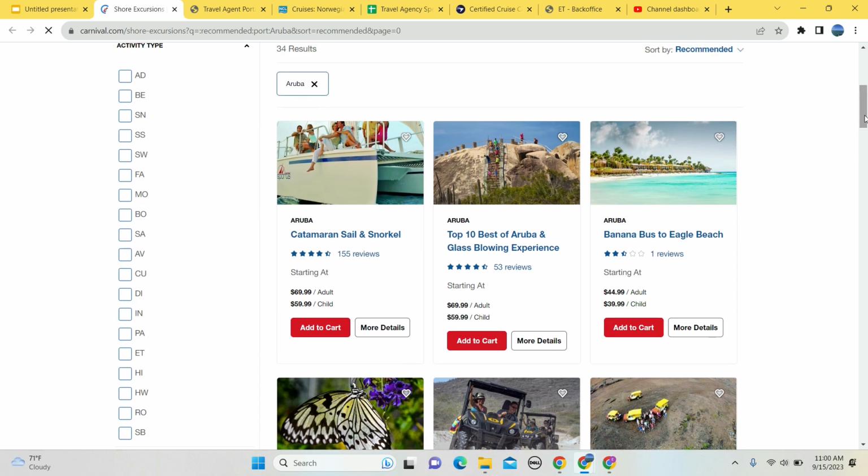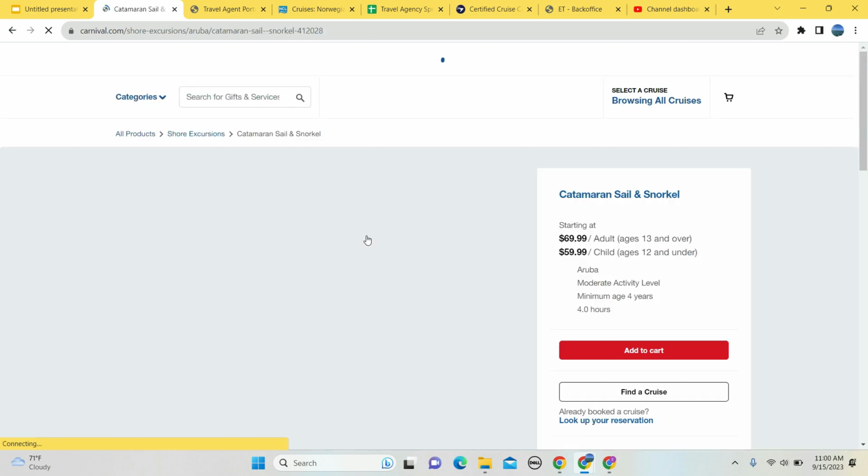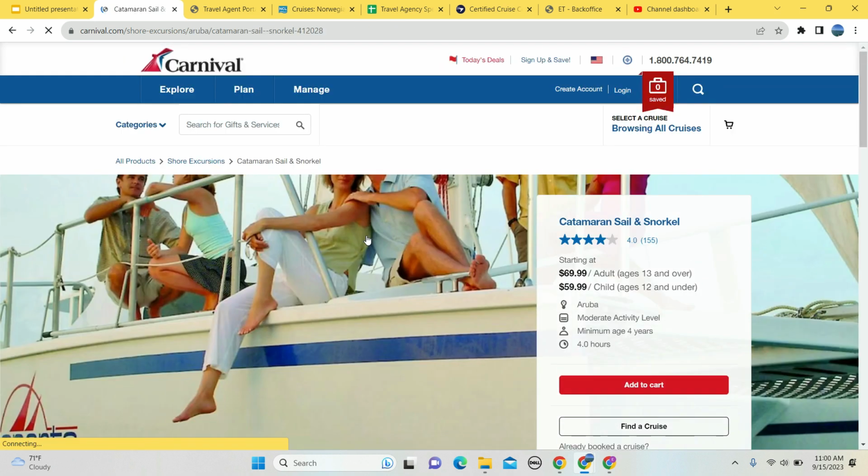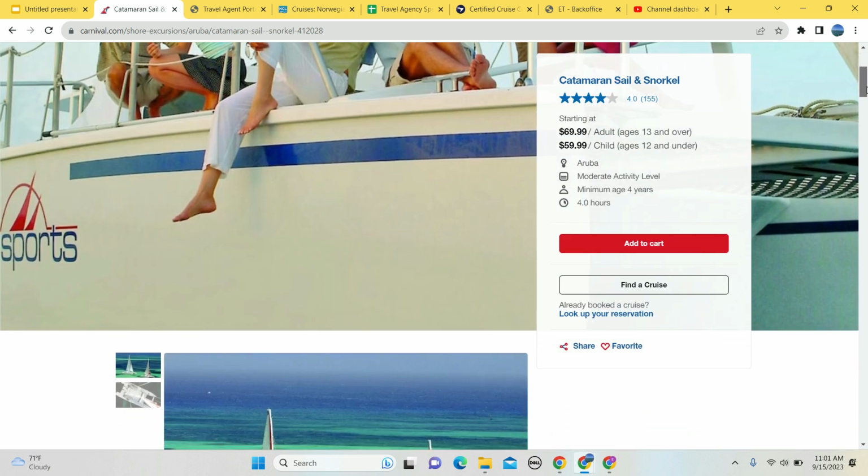So the first one, actually the one that we did, catamaran sail and snorkel. You get off the boat, you walk a short distance to the pier here, you hop on a different boat, and they take you out to go, well, sailing and snorkeling. Very scenic, a great tour of the island. You head up towards the California lighthouse, and the water is clear.